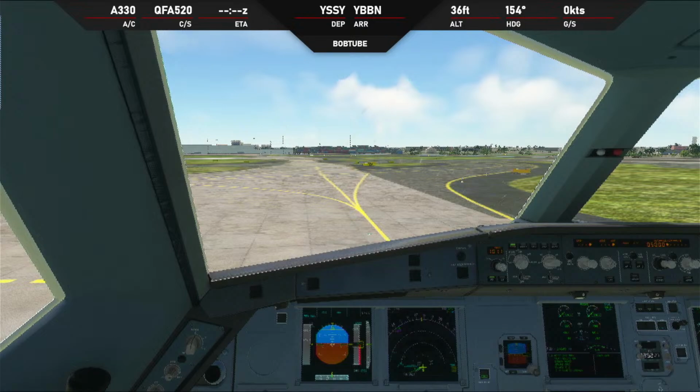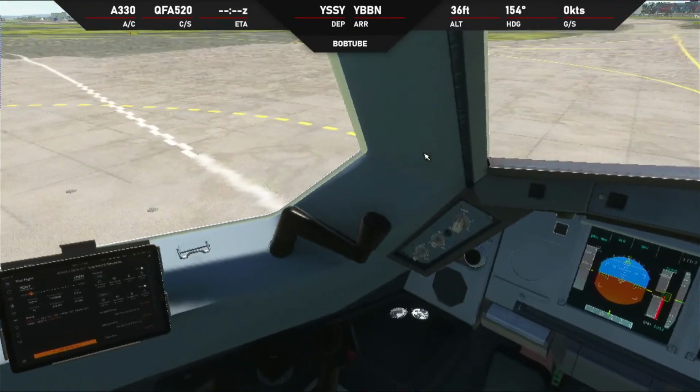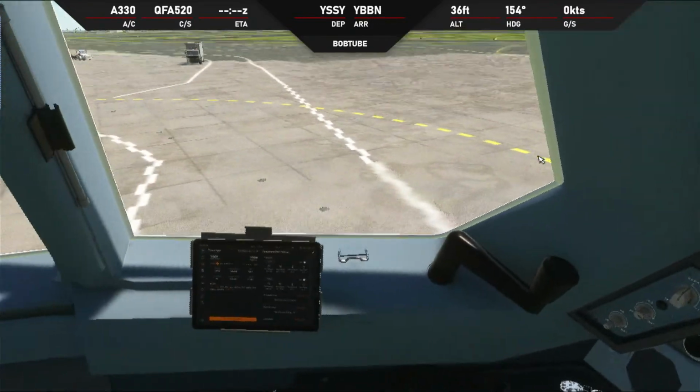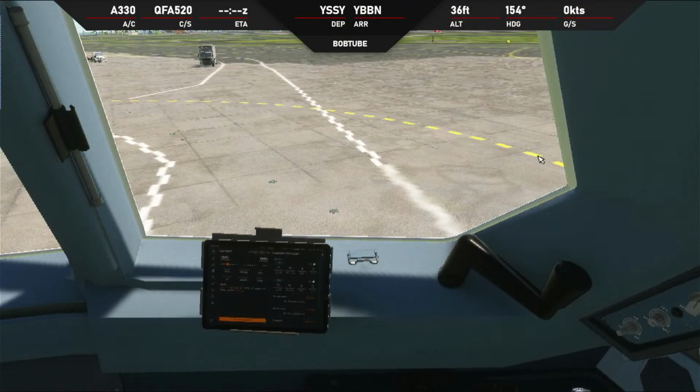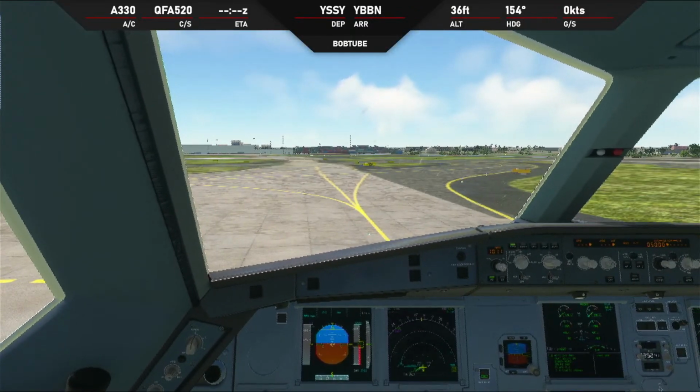Yeah, he's just disconnected. If you want, you could contact Melbourne Centre because they're online now. 129.8. Alright, well, Tower is not here. Tower is gone. That's a shame. I was looking forward to having fully staffed ATC.